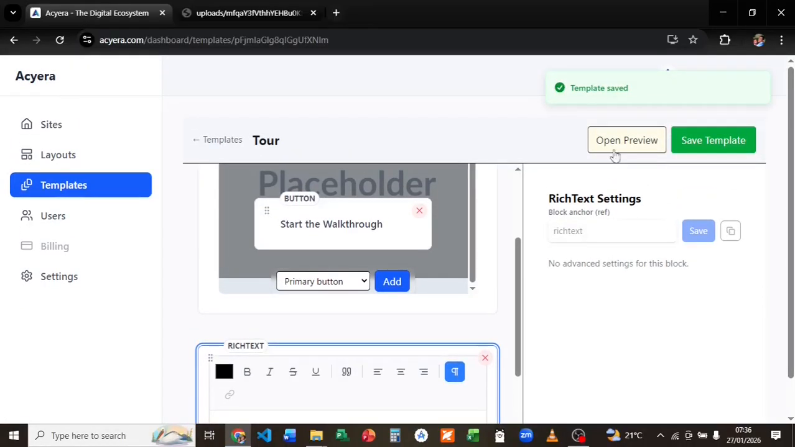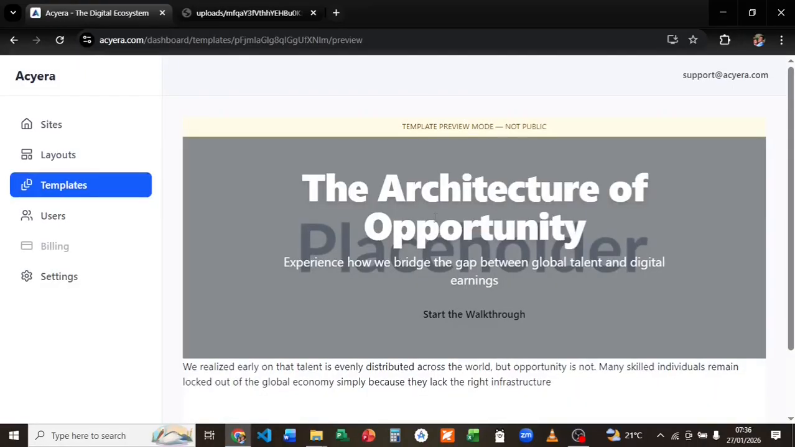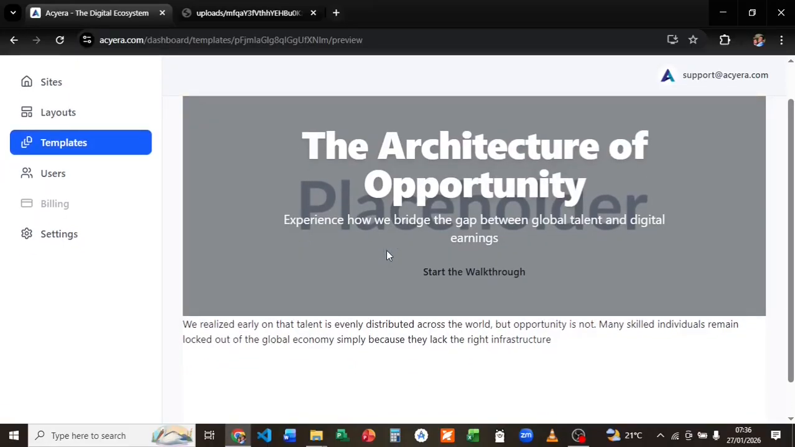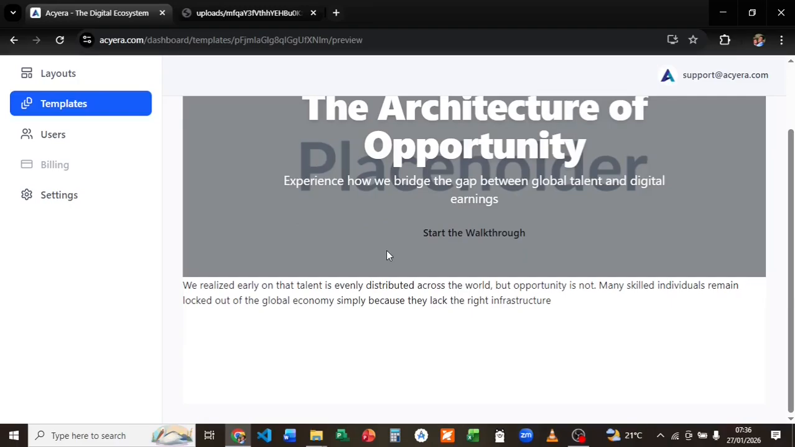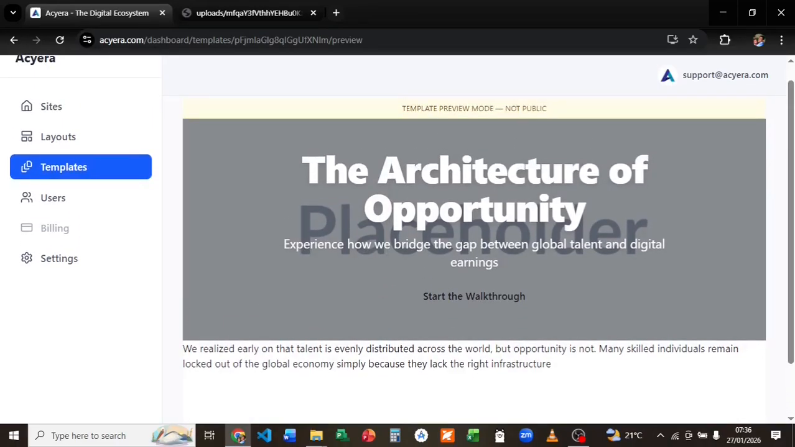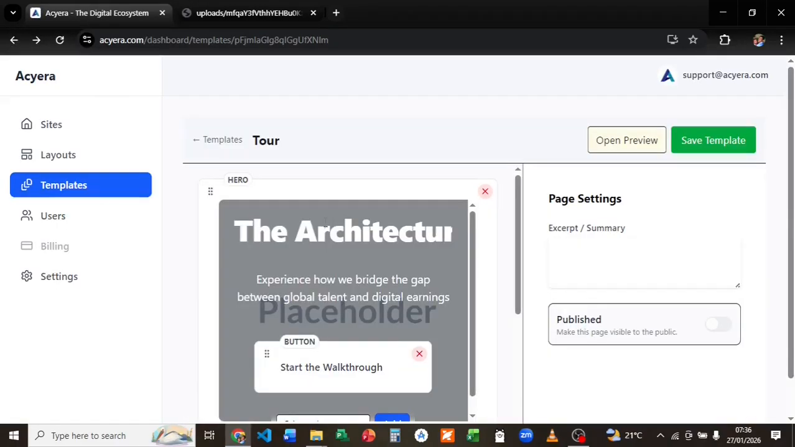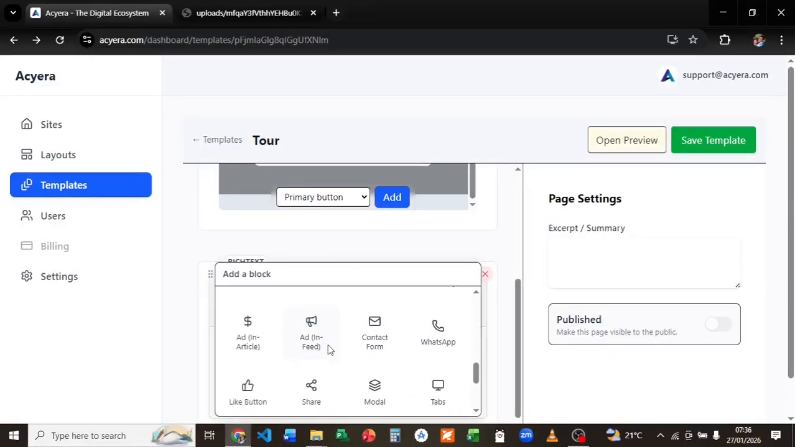In template mode, the preview shows you the structure. It helps you see if your spacing is right or if you need to adjust the layout before you commit to a real page. Looking at this, the text feels a bit too crammed against the hero block. Let's fix that. I'm going back to the editor and adding a spacer block. I'll set it to small.